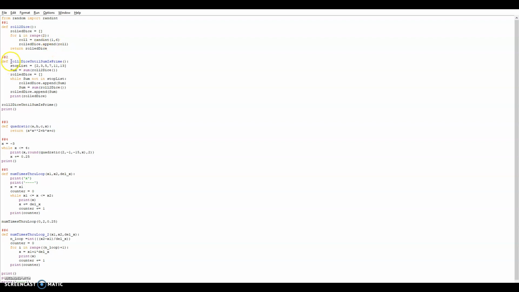Next I have the function roll 2 dice until sum is prime. I have my stop list equals to these numbers, which is all prime numbers, and we want this function to stop when the sum of the 2 numbers you rolled is a prime number. And then I have sum equals to sum of the 2 dice, so it rolls 2 dice and then it adds them together. This step is optional, but I did it anyways.